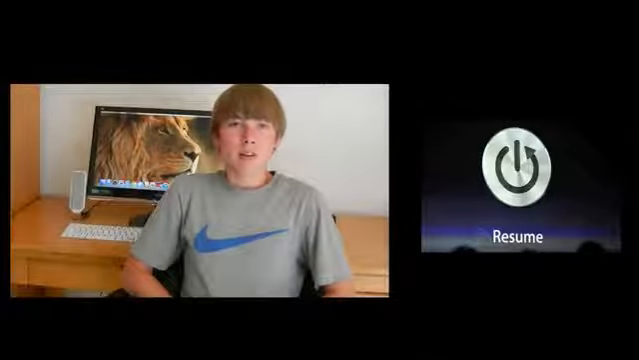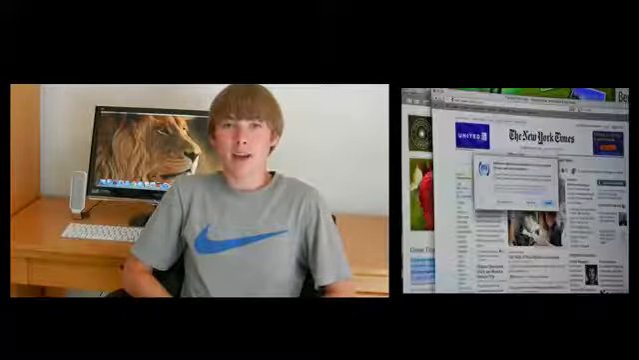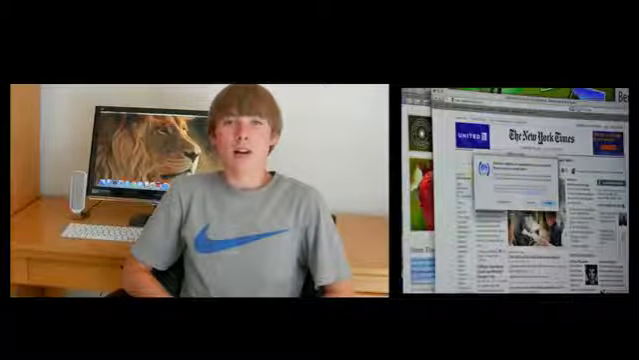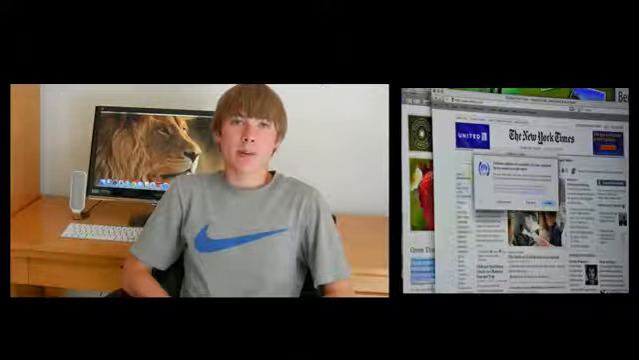Another great feature of Mac OS X Lion is Resume. Resume allows you to open up any previously closed application, and it'll open up exactly the same way as when you closed it, so you can start off right where you left off. This is exactly like multitasking on iOS devices.